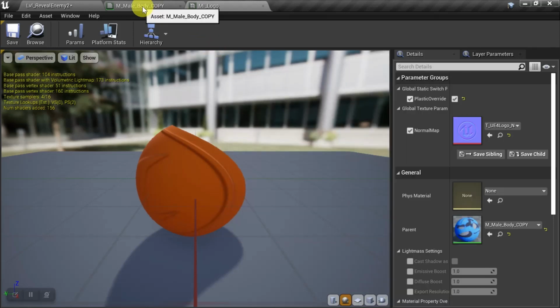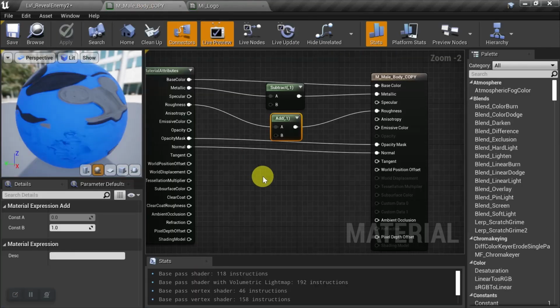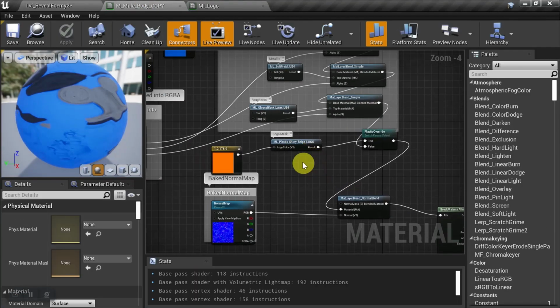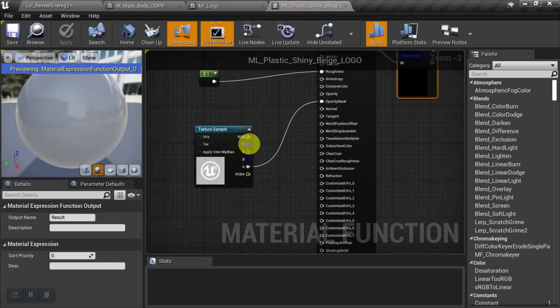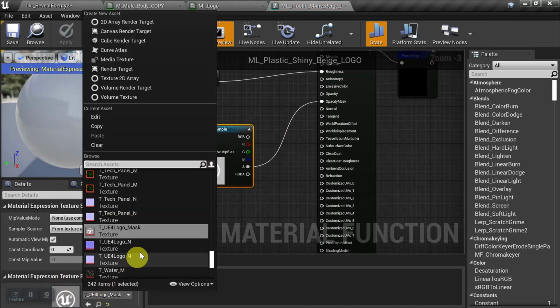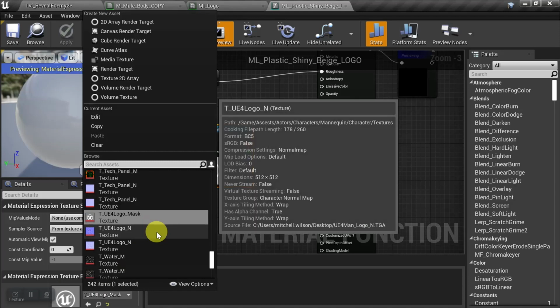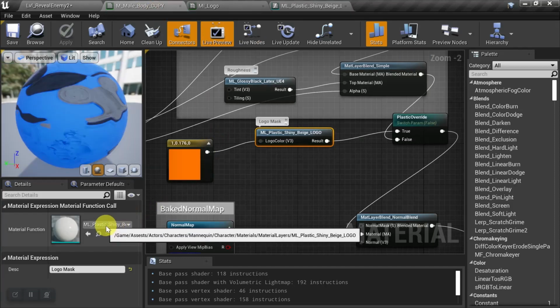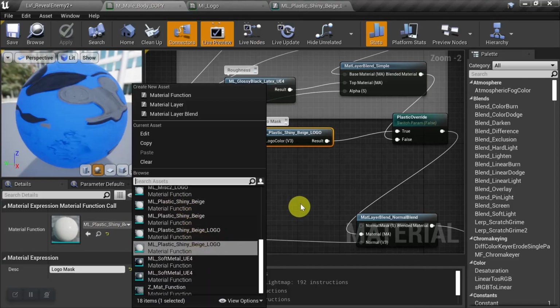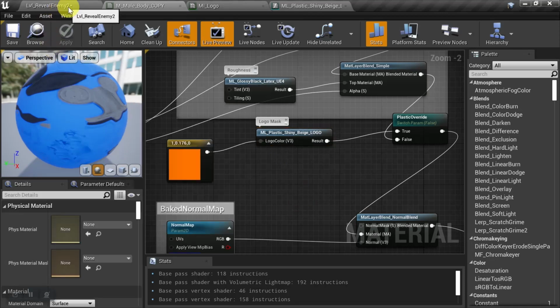Then you would go back to the base material, and then you would come over here to the logo mask layer, and you'd open it up, and you would change the alpha mask to match whatever your normal map was, and then you could go ahead and save that. And remember, this is assuming that you made a copy of this layer first, and that you come over here and you point to that copy. But let's go ahead and go back to the content browser.